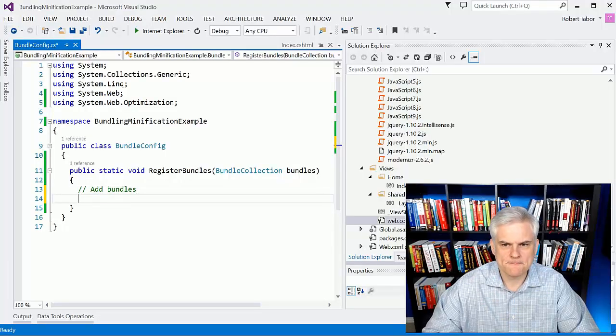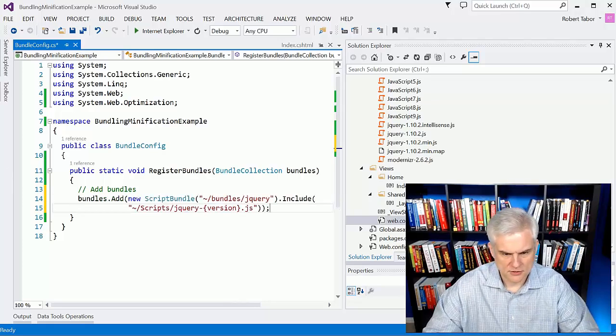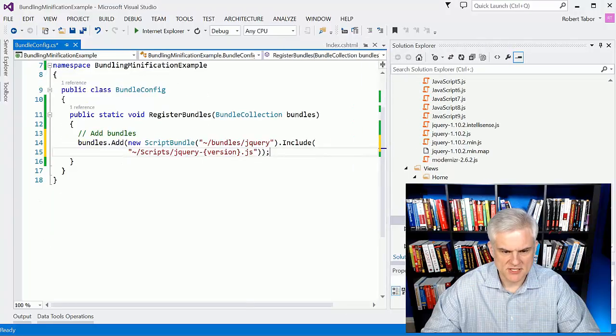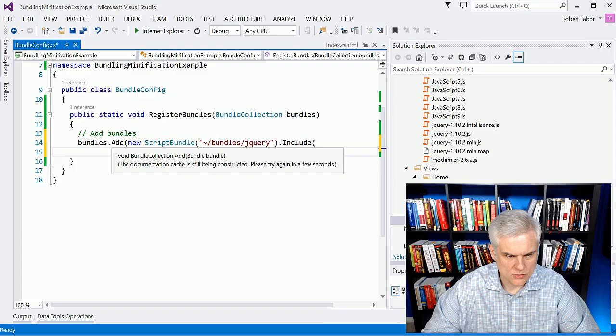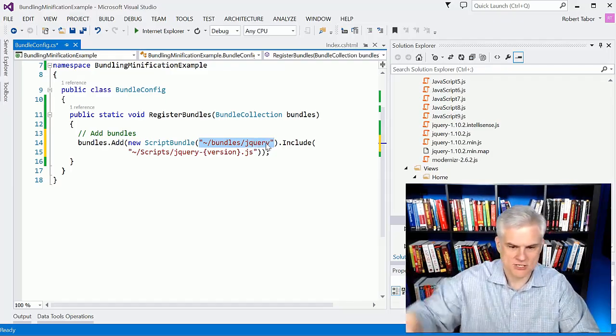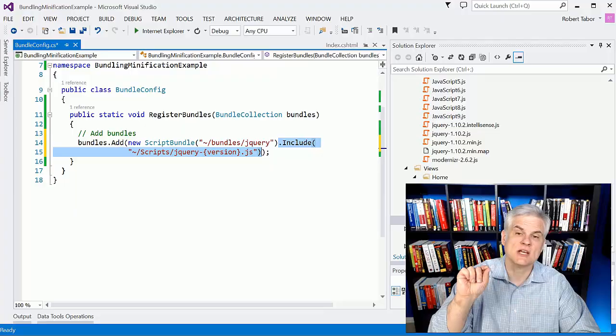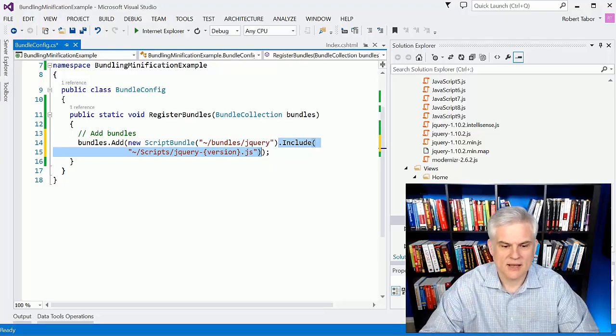And I'm just going to copy and paste the first script bundle here so you can see kind of how it works. This is a jQuery one, and the only thing that I wanted to point out to you is that we're adding a new bundle, a new instance of script bundle. We're giving that script bundle a name or a path that we'll reference whenever we want to insert it into our application. And then we're calling the include, and this is the actual physical directories or the files that we're going to add to this bundle.